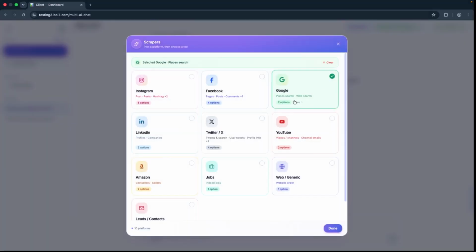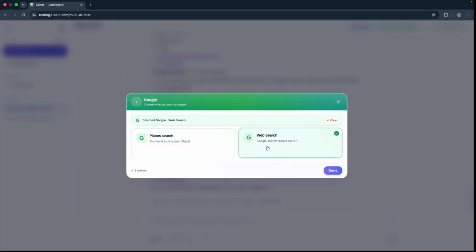Now let's see how Google Web Search works. Basically, it is a practice of improving a website so it appears higher in Google search results. When someone searches for something on Google, the websites that show up at the top get the most clicks and visitors. So businesses work hard to rank well.